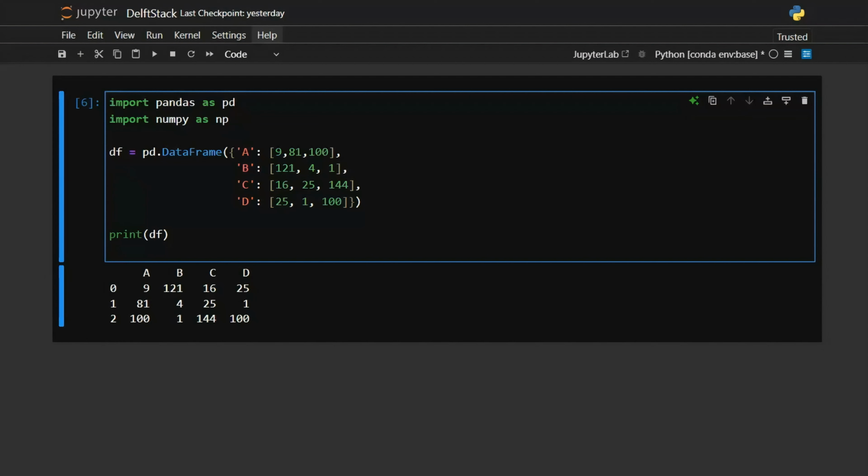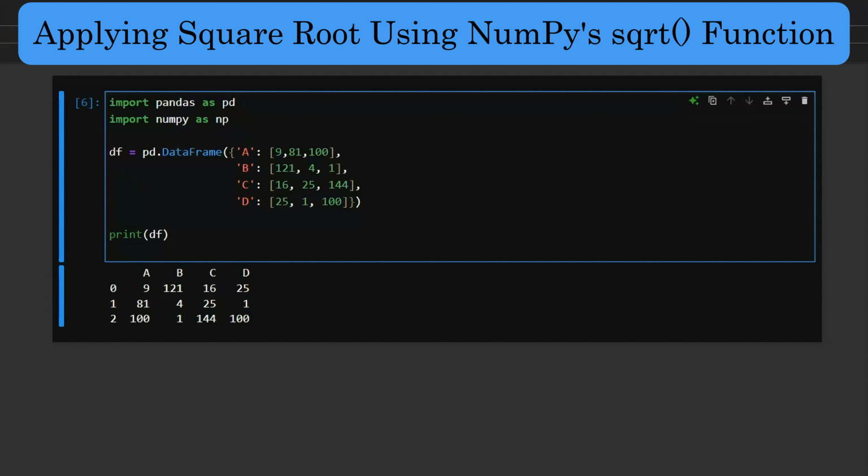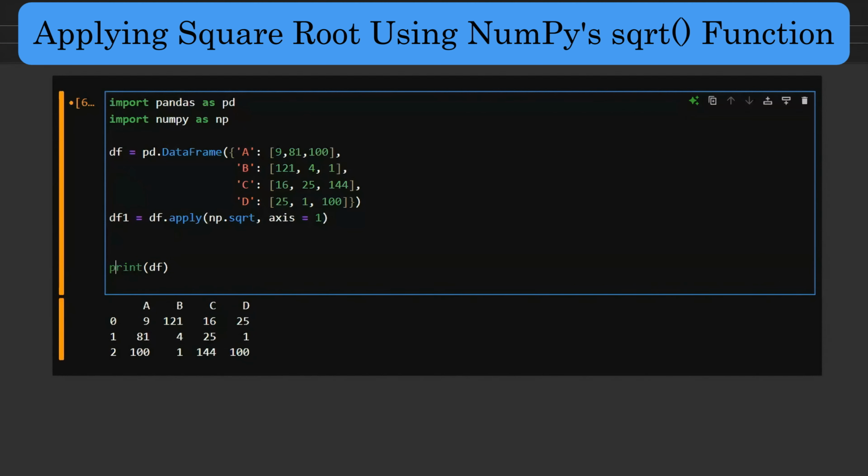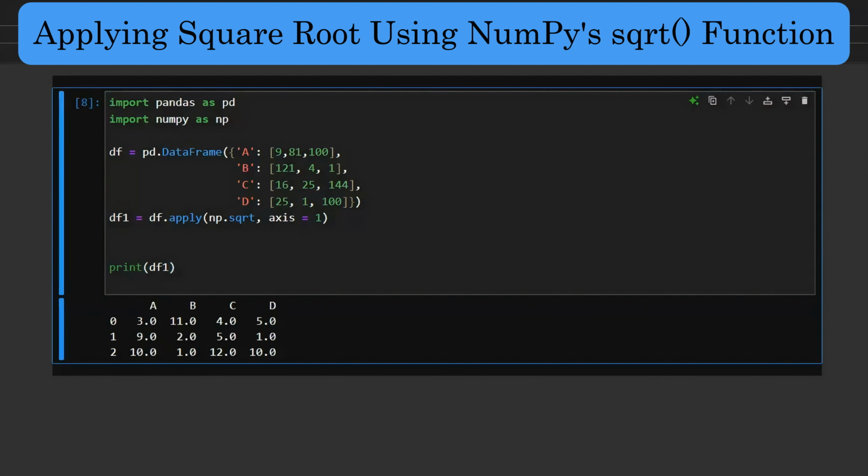The apply function is used to apply a given function to multiple columns of a data frame. We use this method to apply the square root function to all the columns in one go. We will use the data frame from the previous example. We create a new data frame object df1. We use the apply function with the original data frame, and in its parameters we specify the NumPy square root function and axis value as 1.